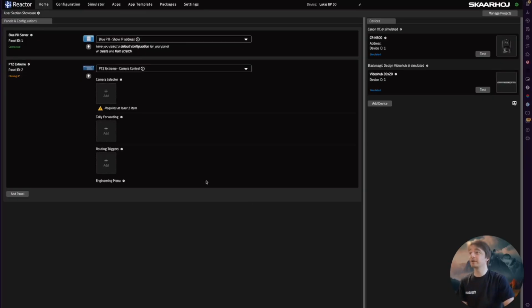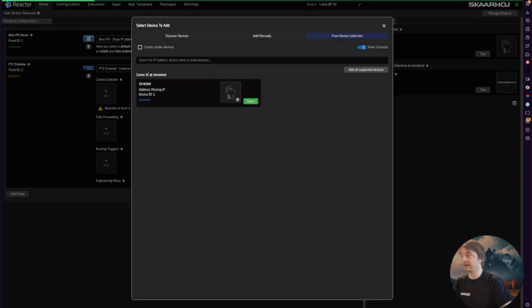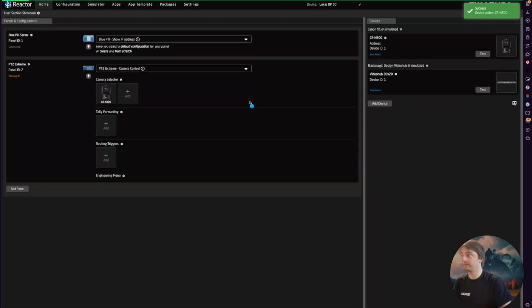Let's get into it. We are here on a fresh new project on my Blue Pill and I have added a PTZ Extreme configuration. We also have a Canon XC powered camera here and the video hub connected. Let's quickly add the camera to our camera selector by selecting Add and selecting our camera.